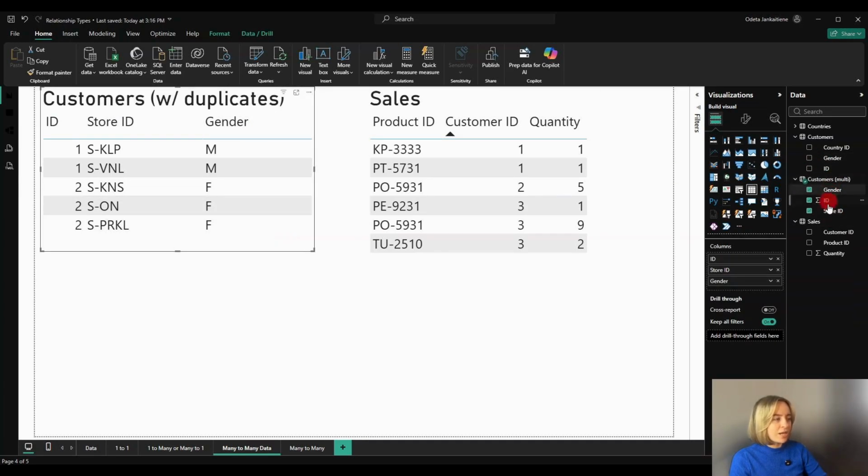You can see on the right-hand side how it looks. It's called multi because it has multiple values for the ID, so for the customer ID. Here you see customer 1 visited 2 stores, and customer 2 visited 3 stores. And now if I would like to have the same view as previously, so which gender bought how many quantities or products, I will need to connect those 2 tables.